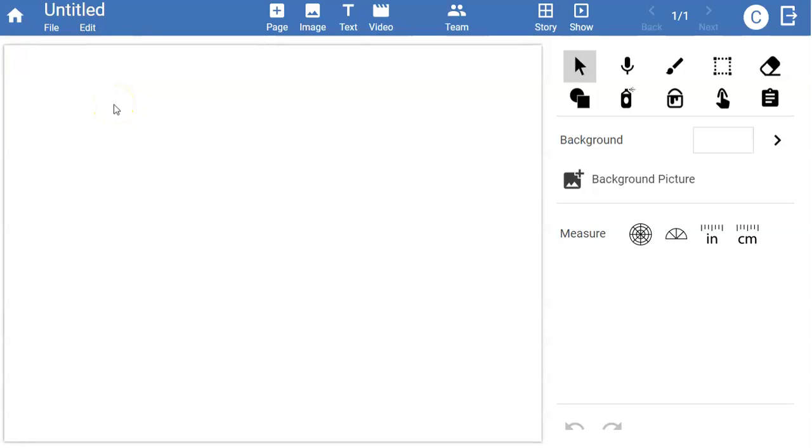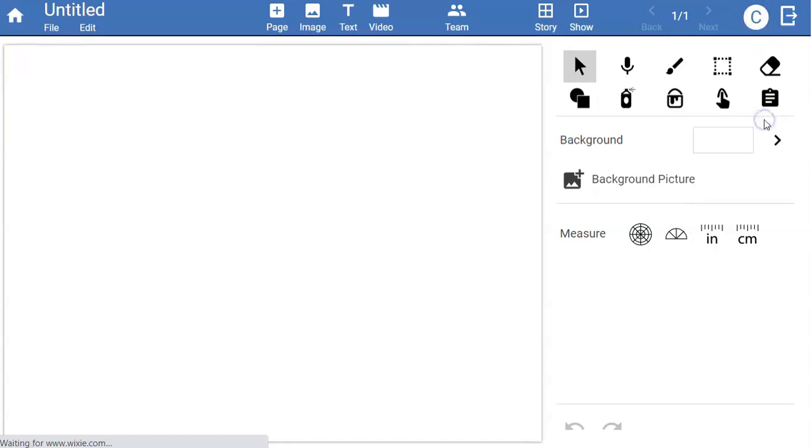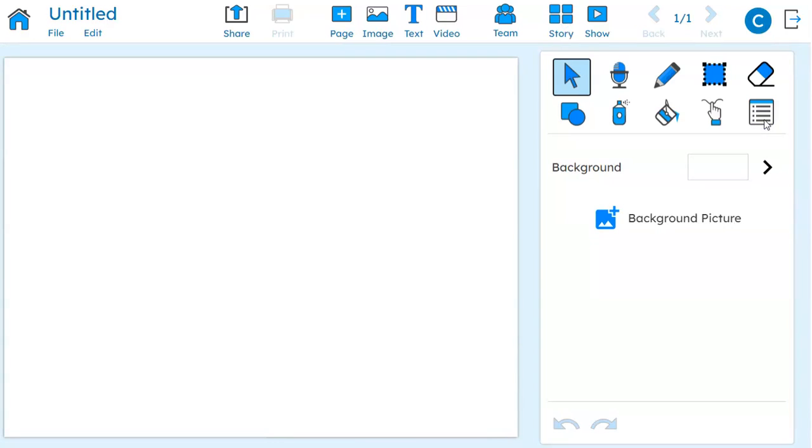Wixie is used with students from preschool to high school. As a teacher, you can quickly switch between a standard or primary theme. Simply select the account icon on the right and choose Switch Theme. The primary theme offers brighter colors, larger buttons, and a streamlined feature set. You can choose which theme each of your students will use.